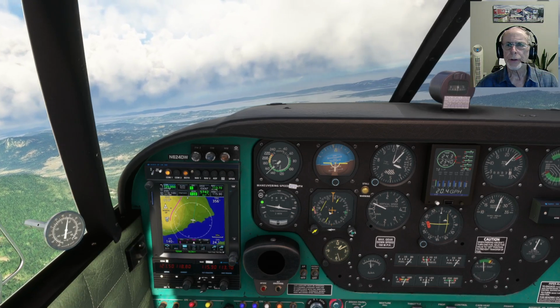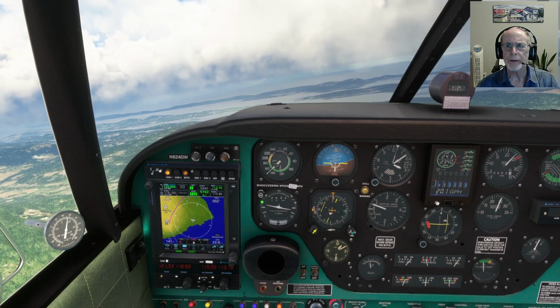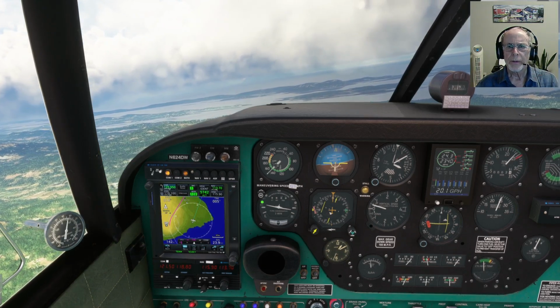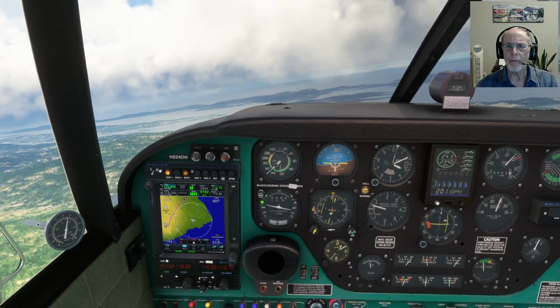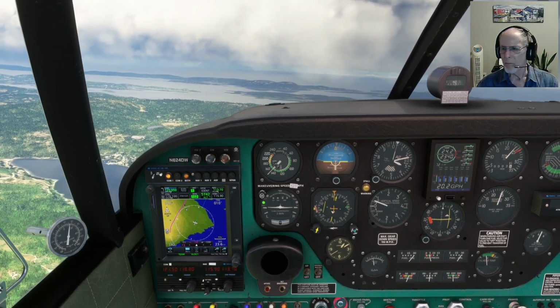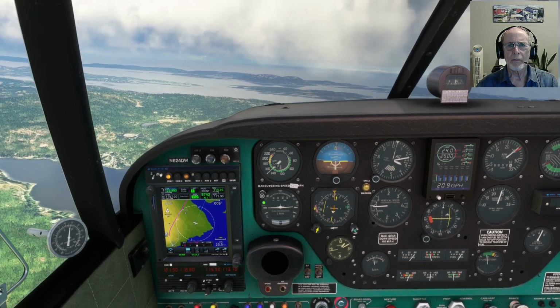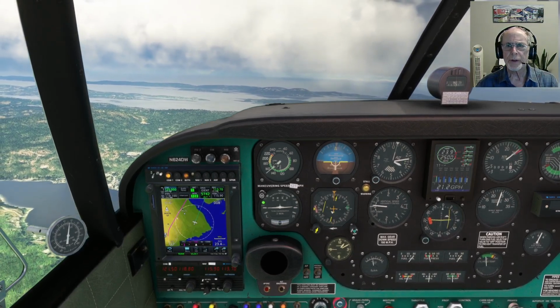Victoria departure, November 624 Delta Whiskey, requesting 3,500. Delta Whiskey, climb altitude 3,500 feet. 3,500 feet, 4 Delta Whiskey.